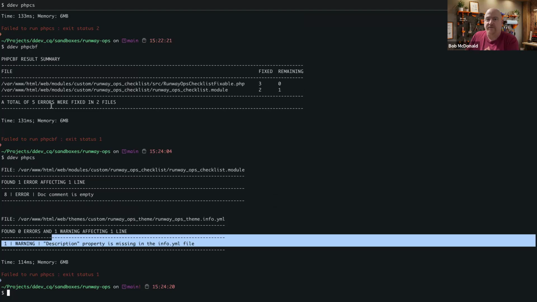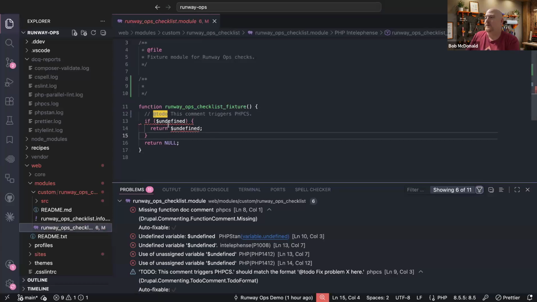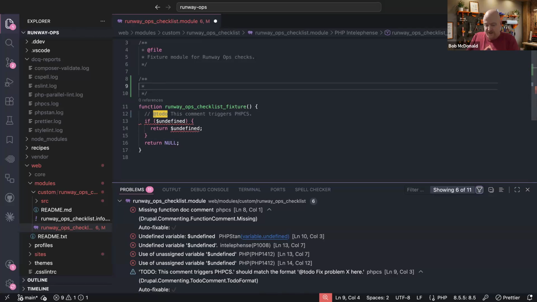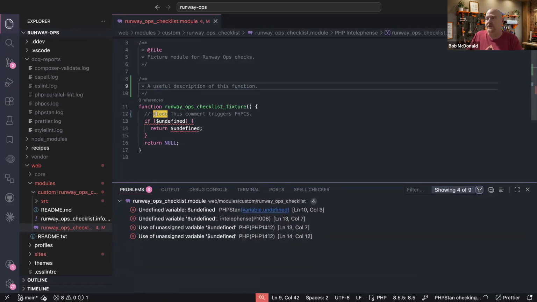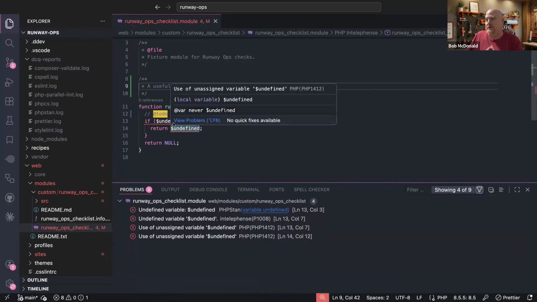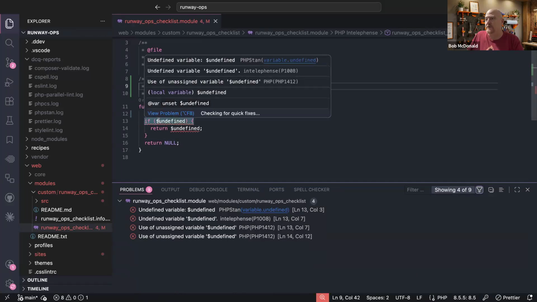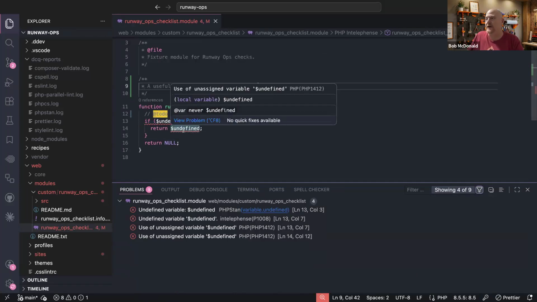So let's go ahead and fix what we have. We can do that by just filling in some content here, a useful description of this function. That makes that squiggle go away, and you can see that it's changed the to-do comment. You can also see that we have some further squiggles down here for things that PHPStan is picking up.